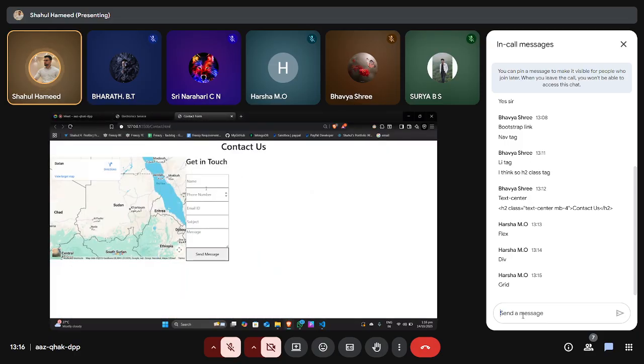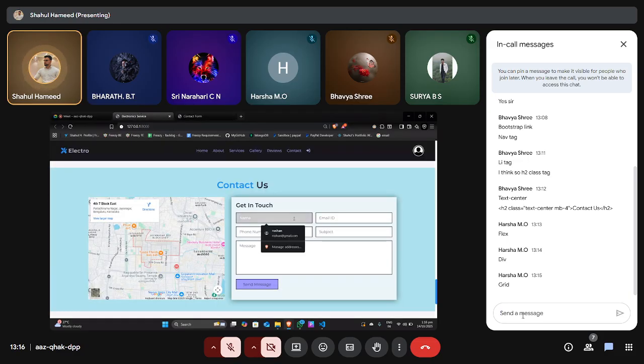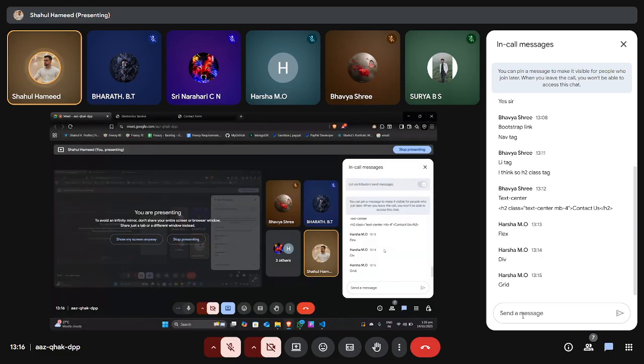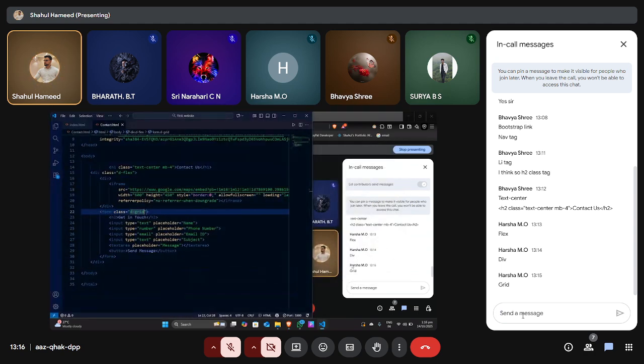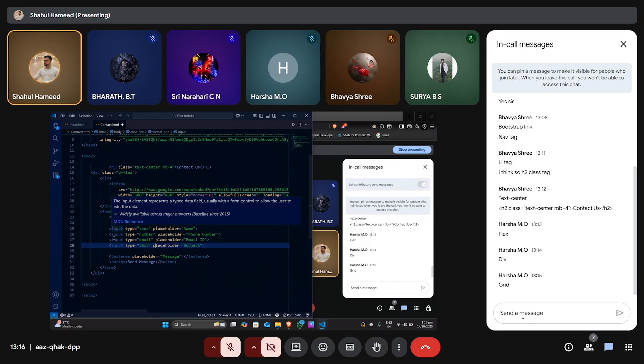Now what's next? I want to bring these four side by side like this. Only these four. What can I do? I want these four tags horizontal. Any idea?